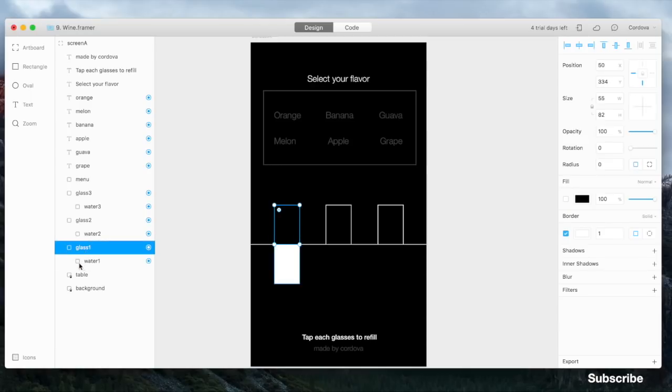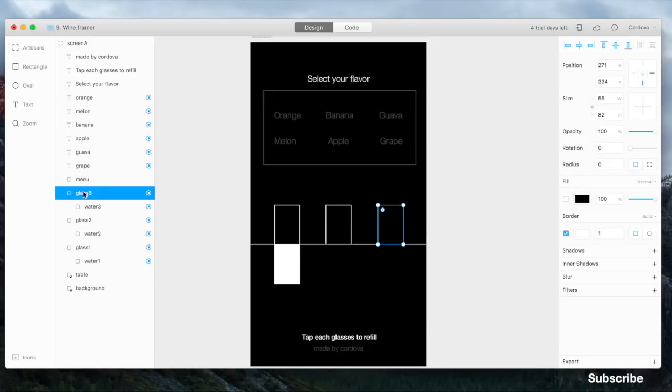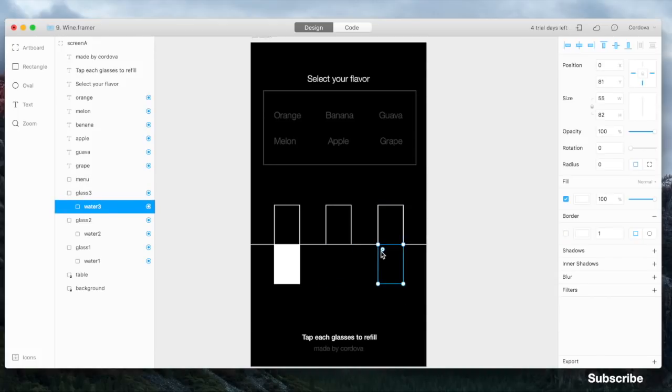And don't forget that this water 1 shape is located as a child of glass 1. As you can see from the indentations of the layers in the design section between both objects, glass 1 is the parent of water 1. Glass 2 is the parent of water 2. As you can see, we also clip the objects here to basically hide or mask them. And the same applies to glass 3 and water 3.